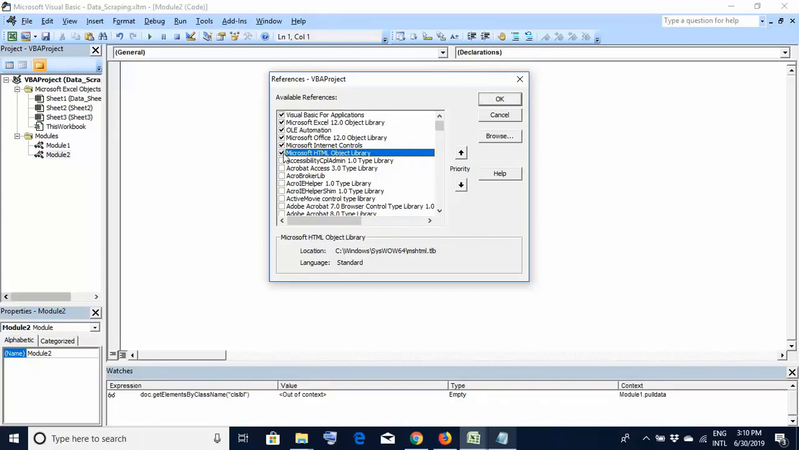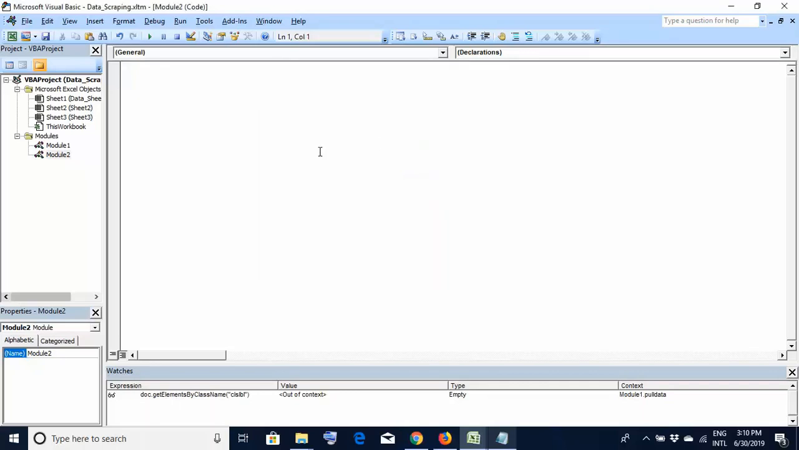I'll tell you why these things are important. Without having these things marked, your execution on the browser would not work. So this is mandatory, you have to do this. You'll have to just scroll and search for these libraries, Microsoft Internet Controls and Microsoft HTML Object Library, and just select these options and click on OK. Once you have done that, now you are in a position to start writing your code. So we'll start writing it.